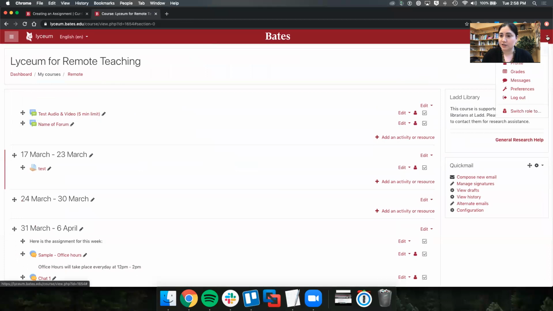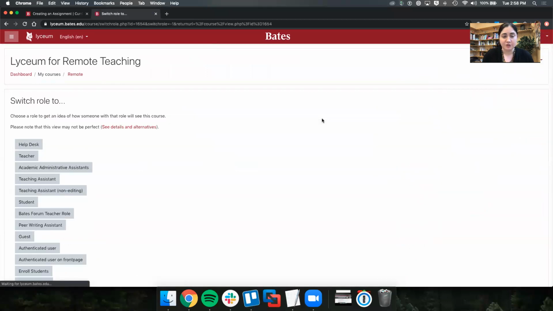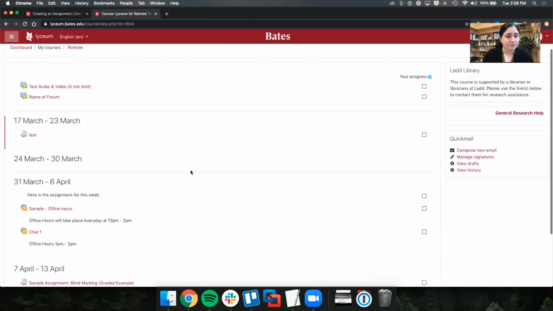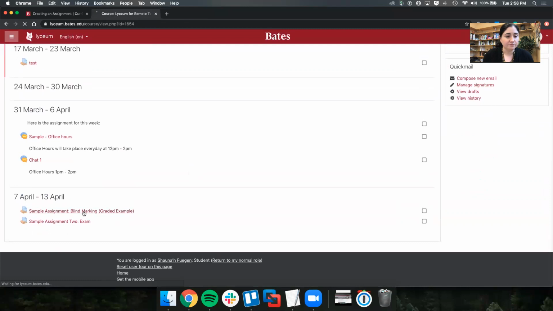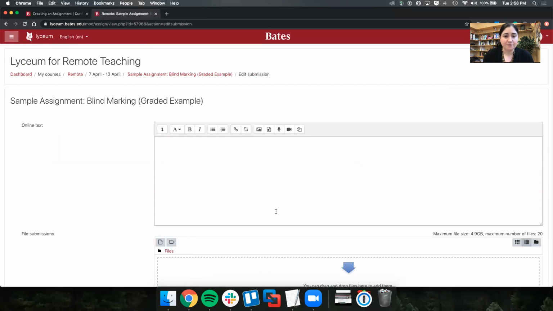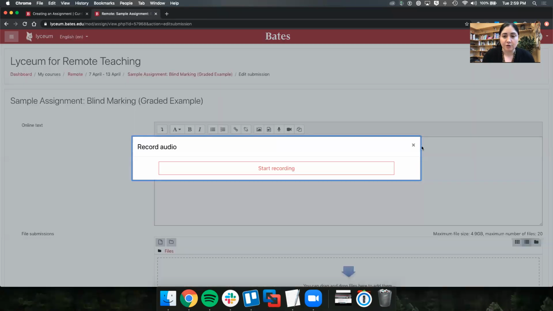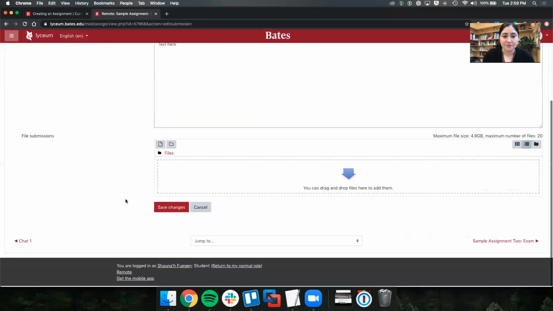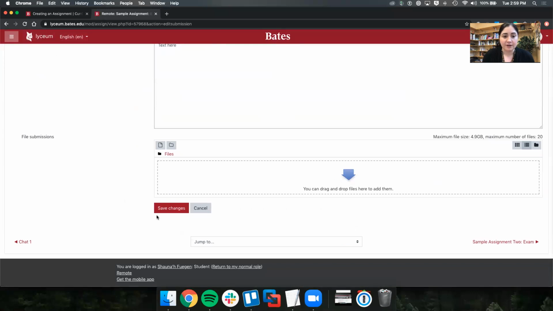Then, when your students, I'm going to switch myself over to a student role here so that you can see what it looks like. Students would click on the assignment when it's time for them to submit. They would add a submission. And if you've checked the box to allow for online text, this is what they see. So they can type right into this box. They can also choose to record audio or video directly from Lyceum here, or they can just drag and drop a file, and then they would save and submit.